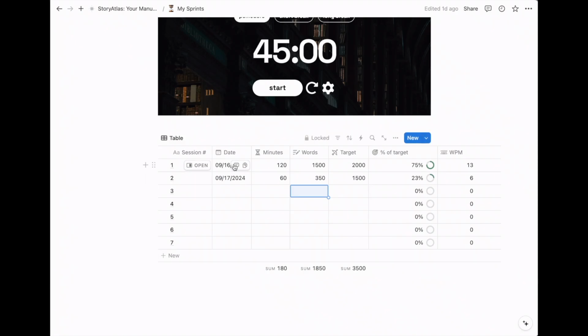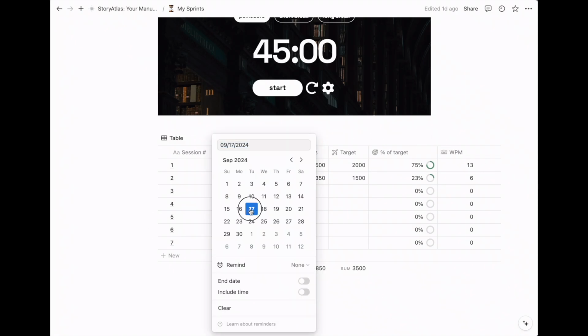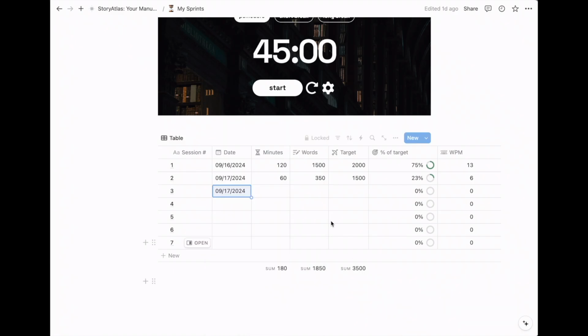If you see on this sprint, I did 2 hours and my target was 2,000 words. I wrote 1,500 words. So I made it 75% of the way to my target, and I wrote 13 words per minute. But let's see, I did another sprint today on the 17th for 30 minutes.